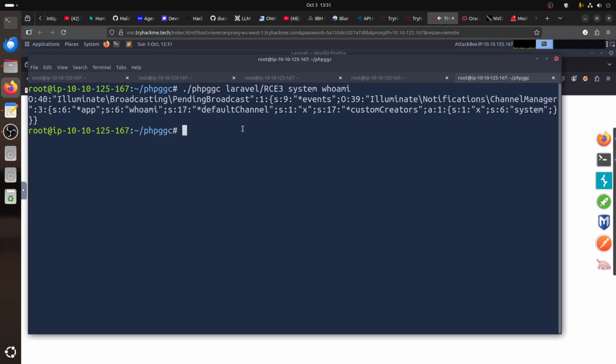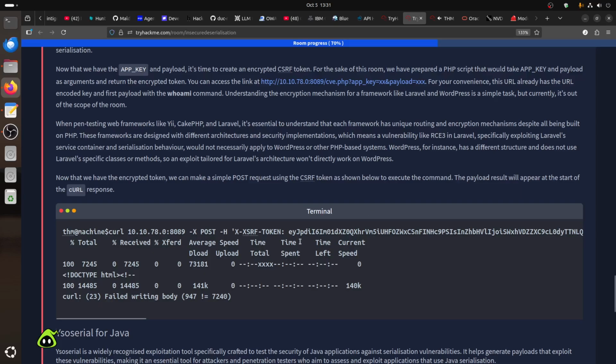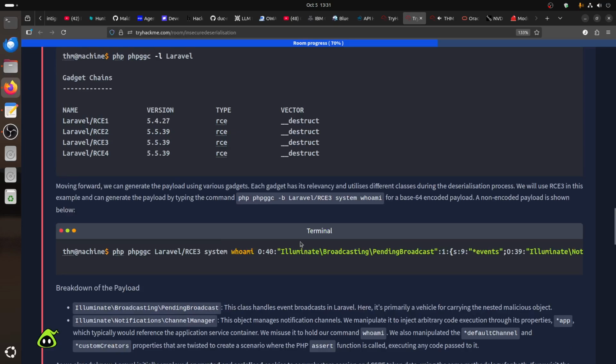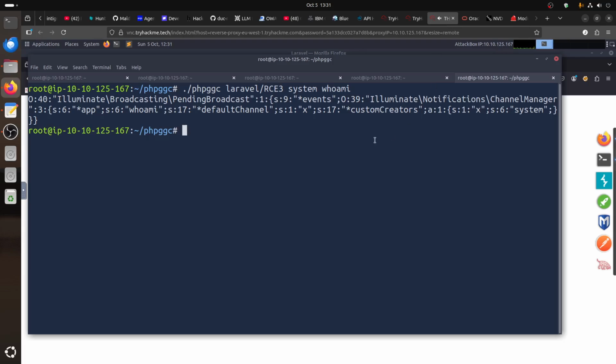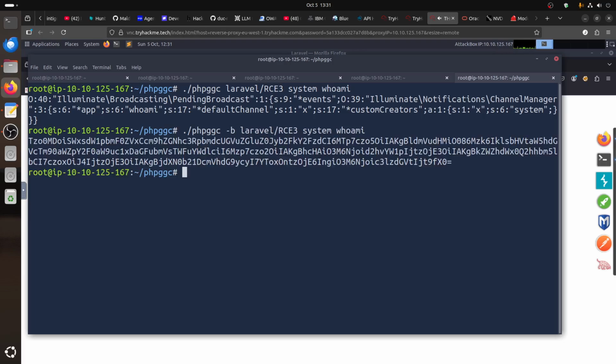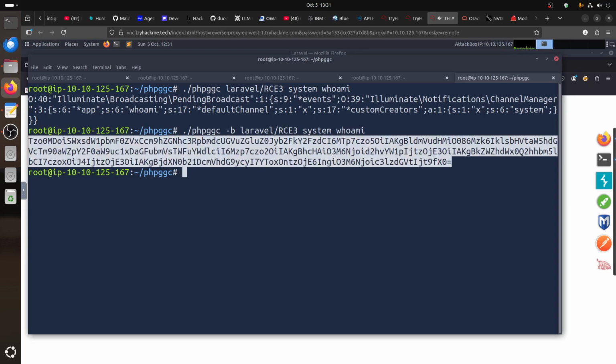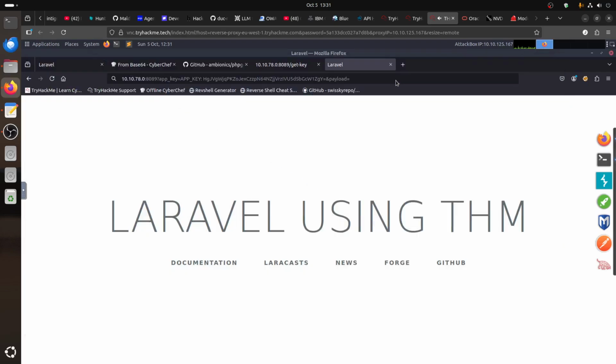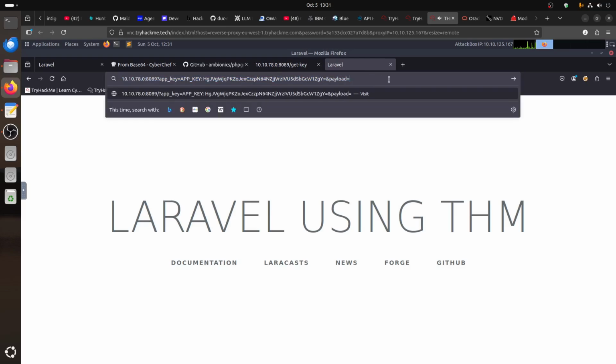Oh yeah. Why is it not giving me the encoder? Oh, minus B. I forgot the minus B. Now we got the encrypted panel, so we can just take that one and paste it now in the.